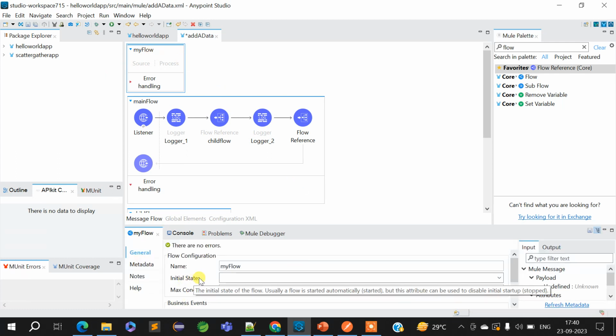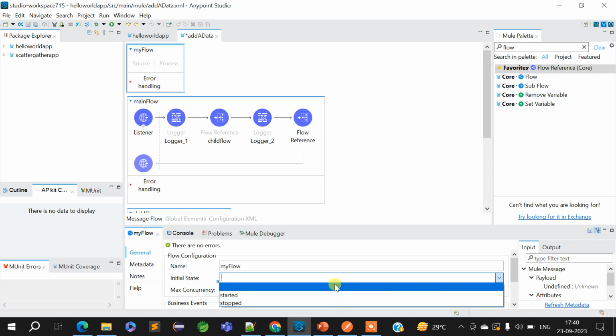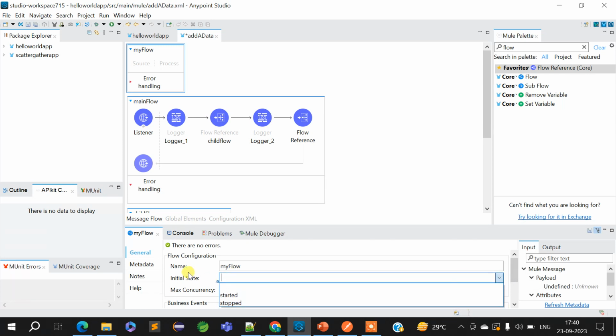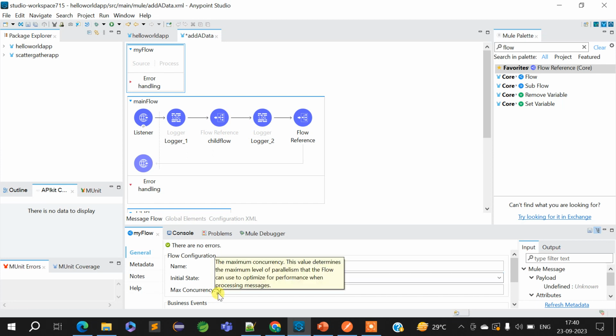Likewise, there is the option initial state. There are two states, started and stopped. By default, nothing is selected. When you need to choose started or stopped, I will show you in another video. And there is max concurrency. So what is concurrency? Let me show you. The maximum concurrency value determines the maximum level of parallelism that the flow can use to optimize for performance when processing messages. We'll talk about it later.